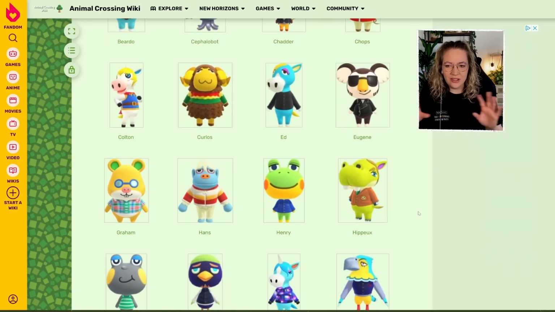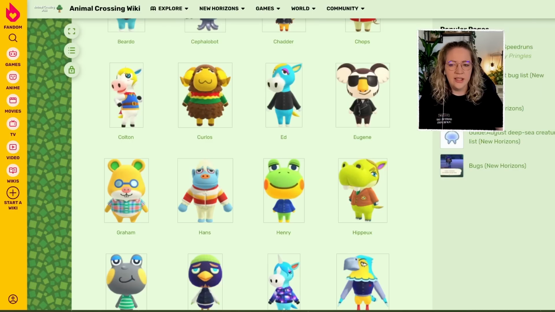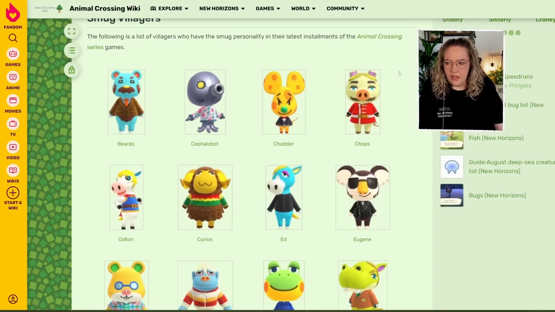I just like to look for the different personalities because it's easier to sort through all of the villagers when you divide them into the little sections, and then also because I do like to have a little bit of variety because it brings some different conversations and dialogue and stuff.